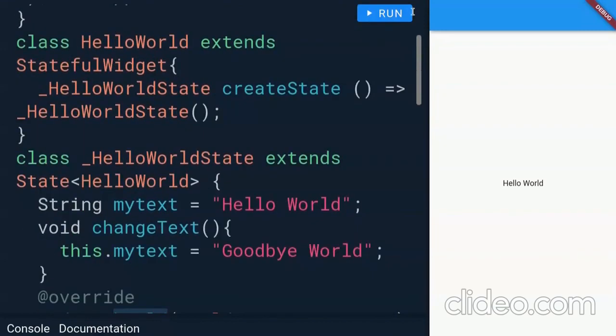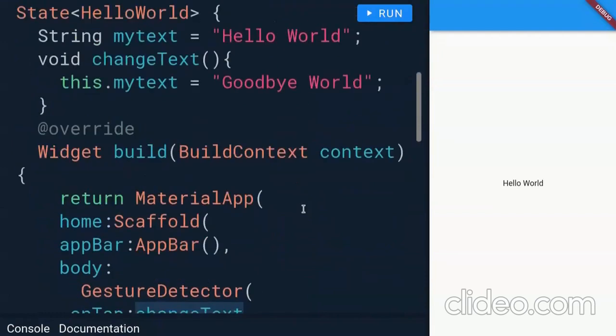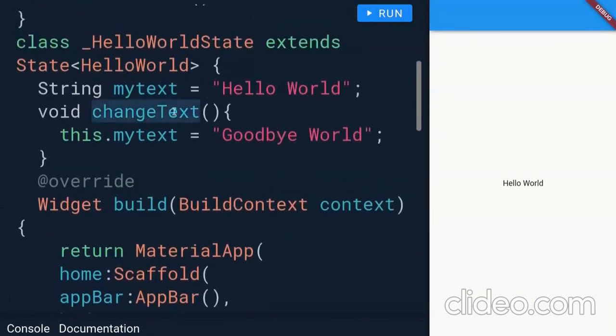So now let me run this program and see what happens. So again, see, if I click on this, nothing happens. The reason is that on tap of the gesture detector, change text is called. We are changing the state variable, which is my text. This is the state right now in our code. We are changing the state to goodbye world, but still it is not changing because we have to do this inside the setState function.